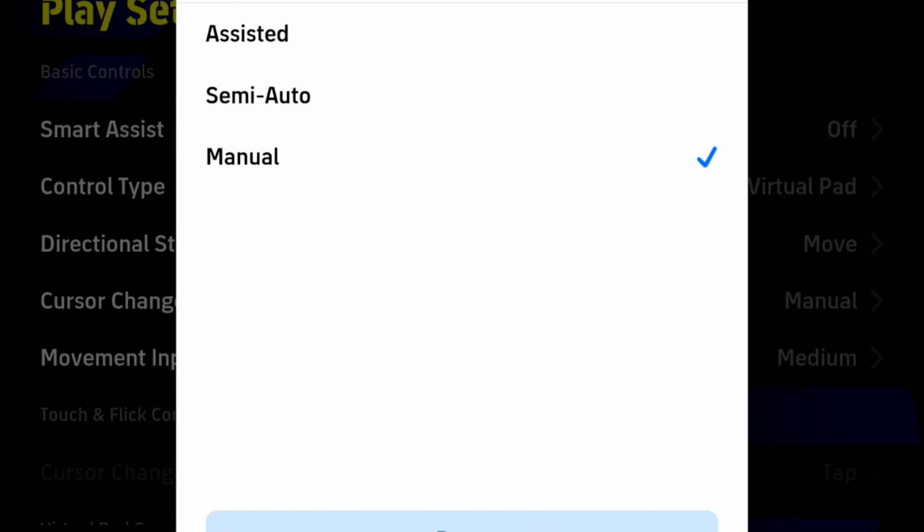Manual gives you complete control. You decide exactly when to switch players and to whom. It's great for experienced players who want precise control, especially during 1v1 defending or pressing situations. Assisted, on the other hand, lets the AI help you. The game automatically changes the cursor to the player closest to the ball.